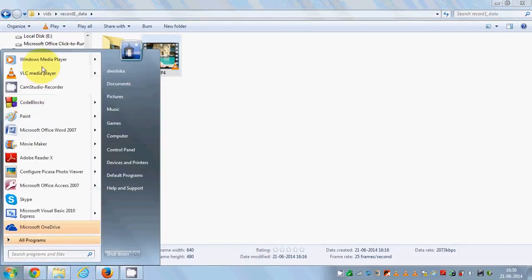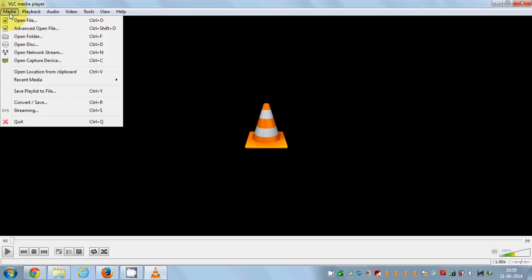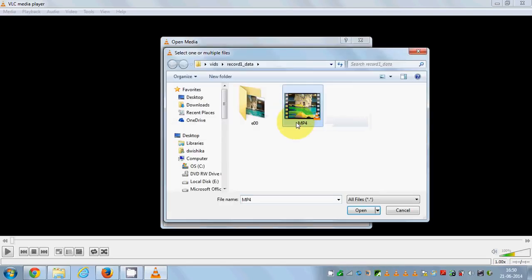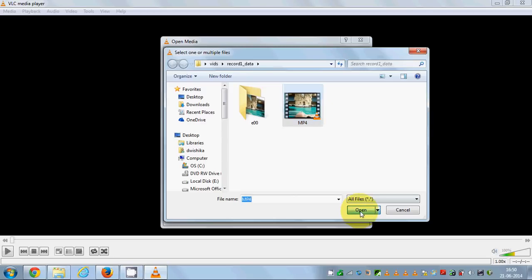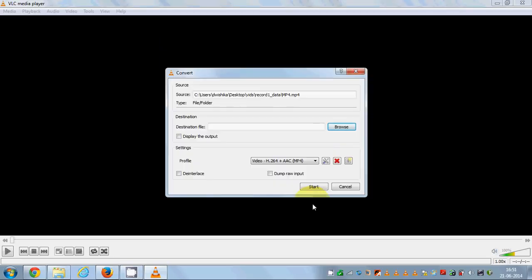So open your VLC media player. You can download it for free from its website, and then just go to media and go to convert save, and in here you need to choose your file which you want to convert. So our file name is mp4, so choose the destination where you have saved your mp4 file and choose the file and click open. Now click this convert save button in here, and in here you need to give the destination and the name of your file.